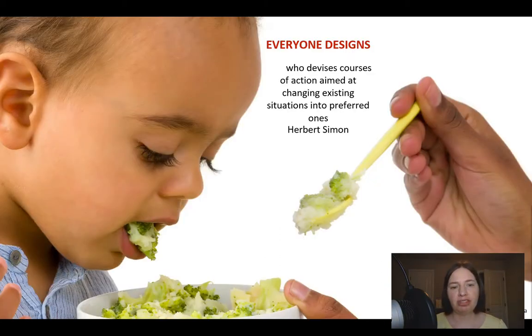Here's one definition. Everyone designs who devises courses of action aimed at changing existing situations into preferred ones. So the baby does not like the situation of the broccoli in the mouth, so it's trying to create a situation that is more preferred.